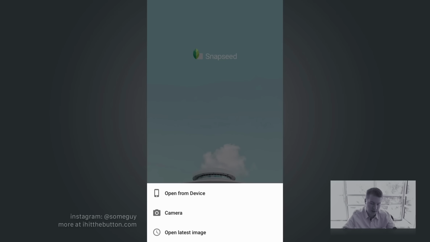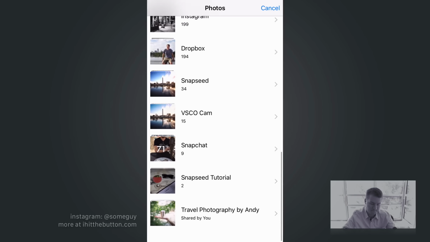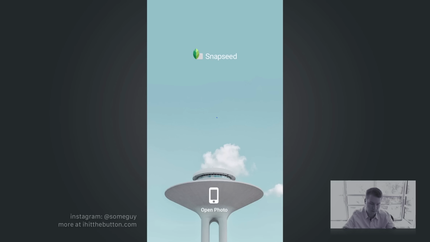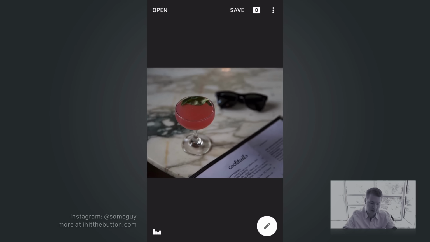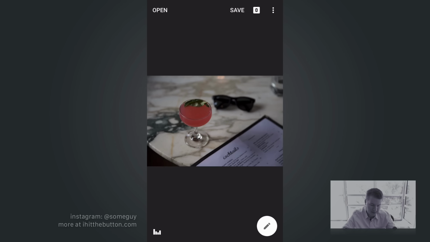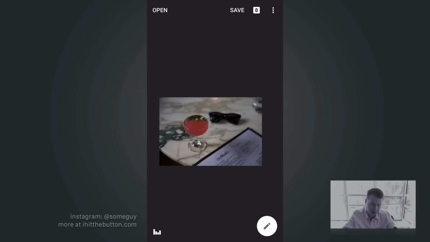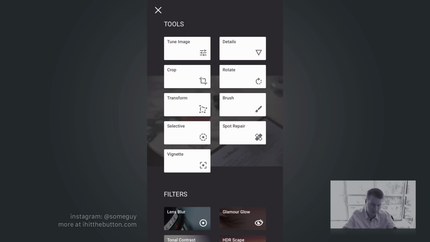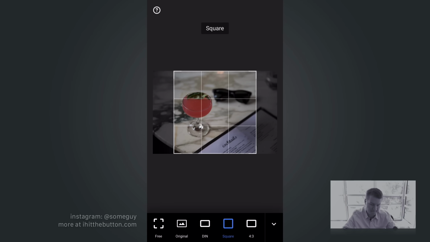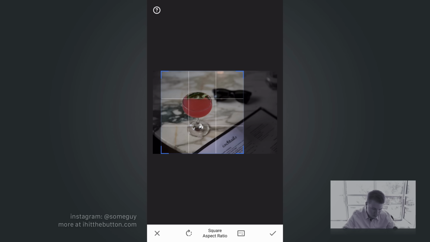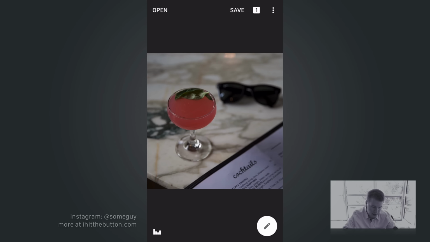I already have a photo picked out here, so let's open it. It's a photo of a cocktail from a local bar. Just to get started, we're going to crop the photo. This is going to be used on Instagram, so I'm going to crop it in a square. At any time during editing, you can tap on the image and it will show you the original, so you can compare.